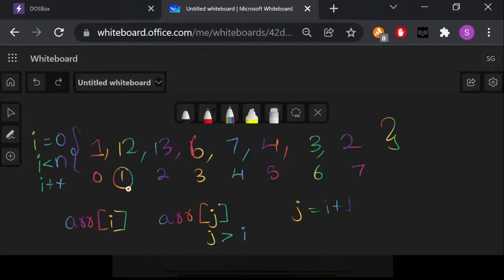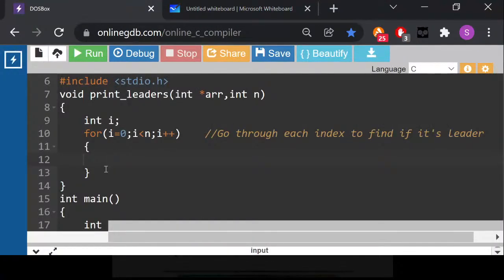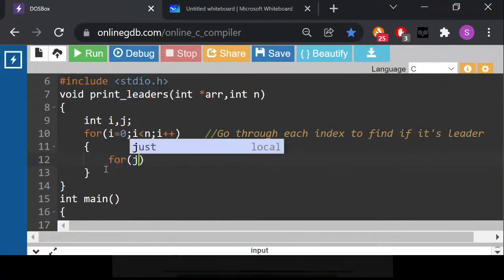I need to start from the next element and compare if all of these are lesser than 1. That's the whole idea, right? So here in this scenario, I'm going to take one more variable called j. All I'm going to do here is very simple logic. I'm going to take for j equals I plus 1.